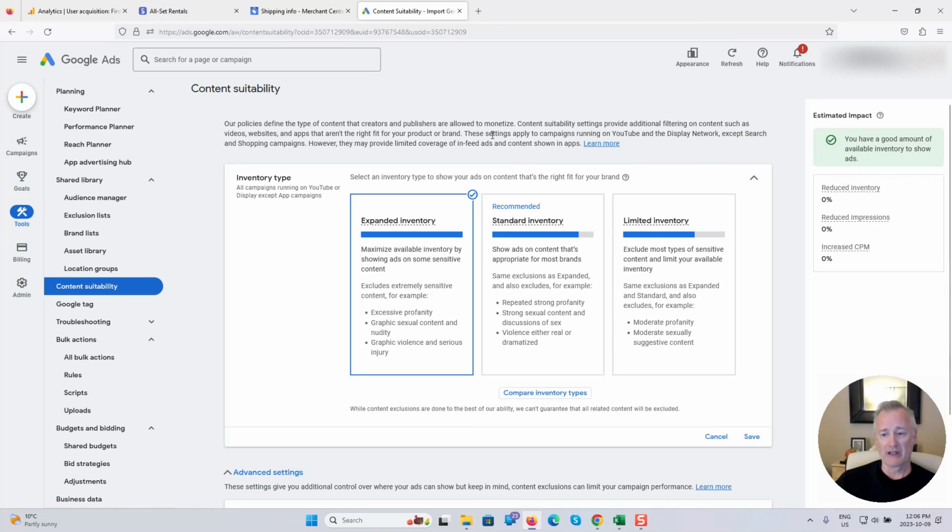So that's basically it. Again, an important tool we just see underutilized. Definitely, if you're running any type of display or PMAX, you should have this all configured to prevent showing up in places you don't want to be.